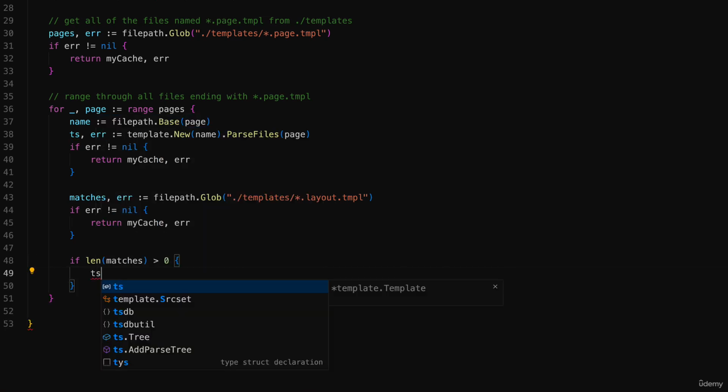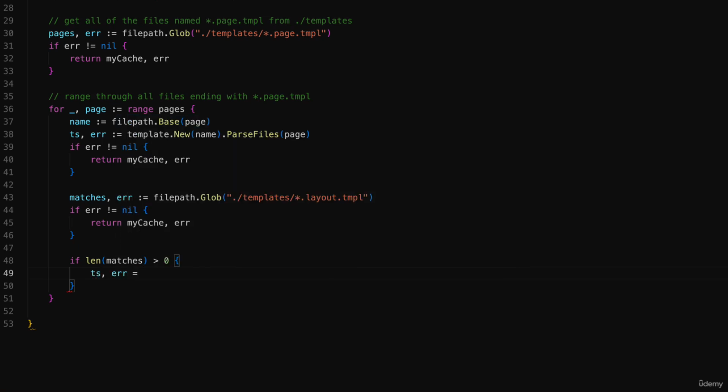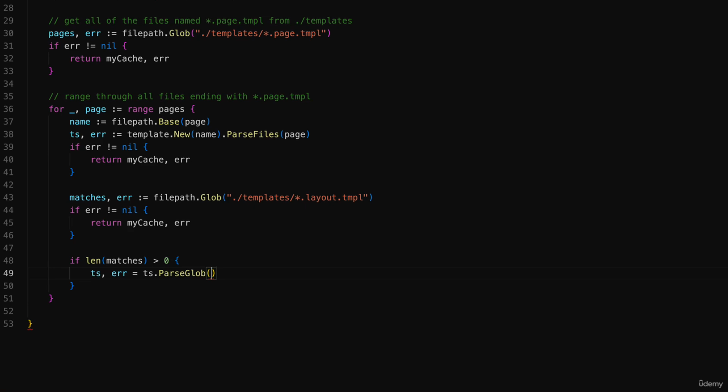So now we take that variable ts, and we check for an error again, and I can use the equal sign because I've already set ts and I've already set error. Now I'm going to say ts.ParseGlob, okay? And we'll look at that in a minute, but first of all, let's finish writing this particular command. Inside the parentheses, in double quotes, I put /templates/*.layout.tmpl, okay? And I'll paste in my error check, which hasn't changed at all.